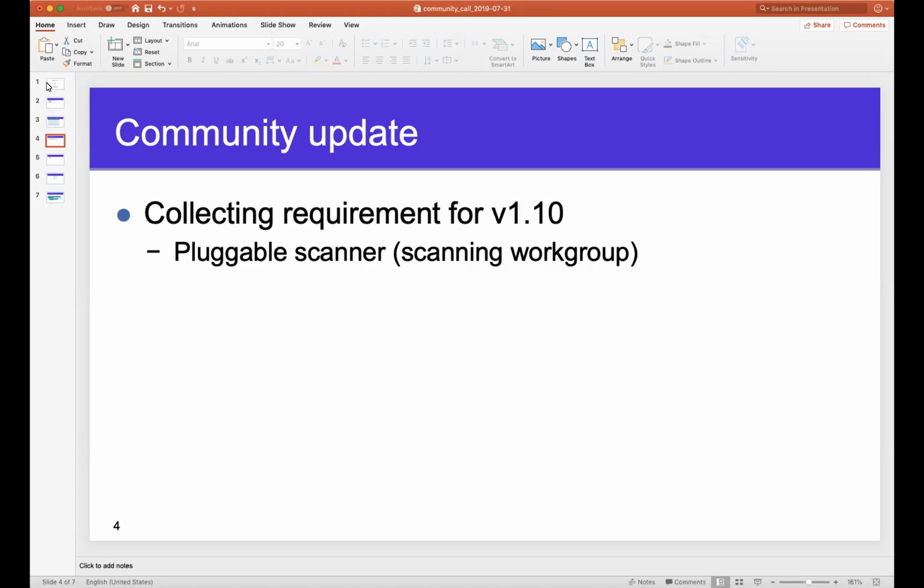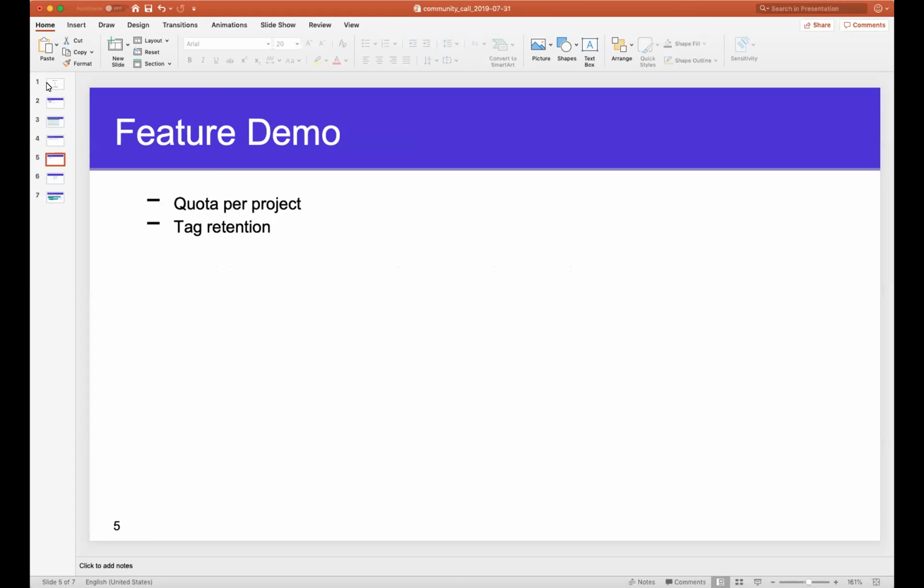There's also a pluggable scanner within the scanning working group. What this is, as I'd mentioned already, Clair is an integrated part of what Harbor is today. We've been talking to other third-party vendors such as Aqua and Twistlock that would like their particular products or projects to be able to scan or have some sort of vulnerability analysis of the images contained within Harbor. And so this is going to open up a third-party plugin system for Harbor from a security standpoint.